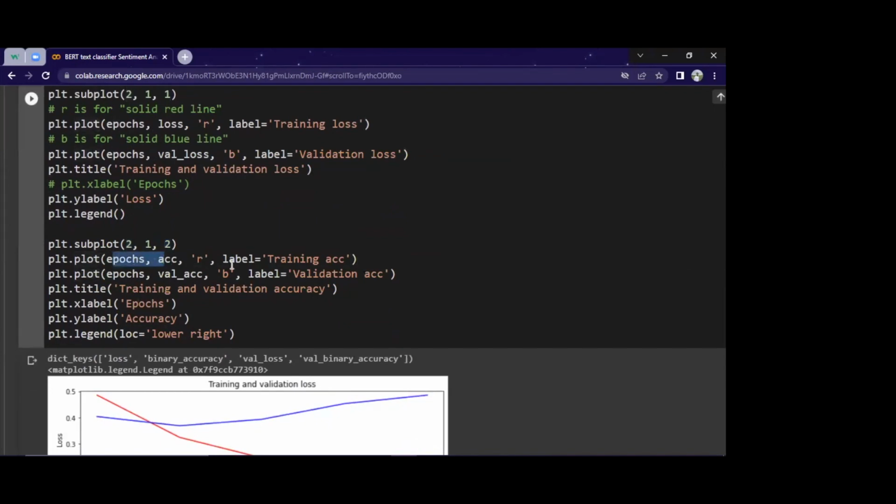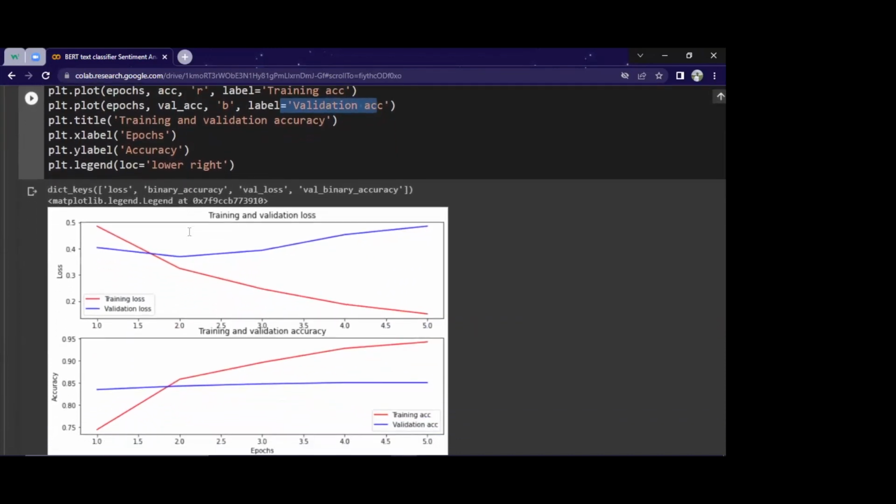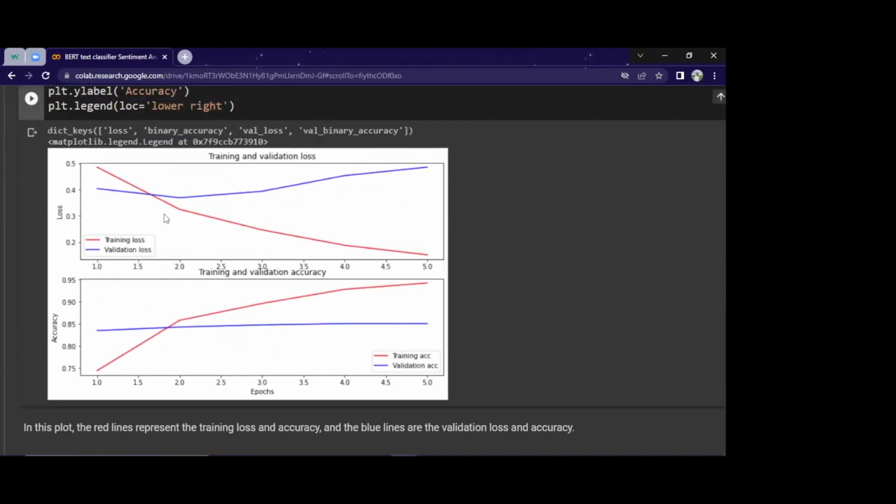Here we pass epochs, accuracy, again the colors and labels, training and validation accuracy. And if we add labels here, we get epochs versus accuracy and legend. So this will give us this kind of result.